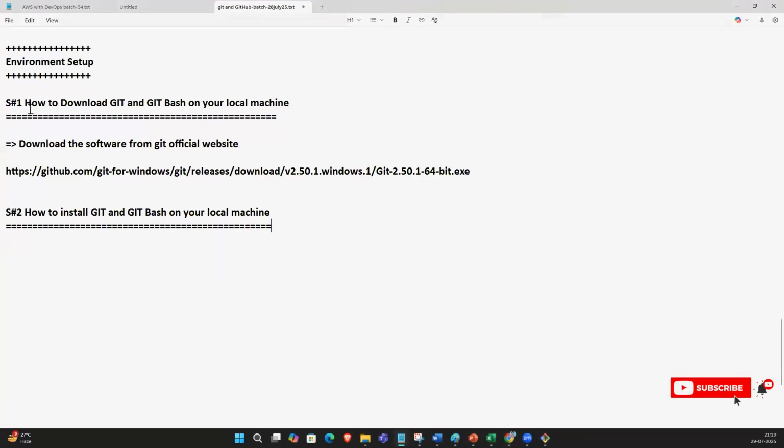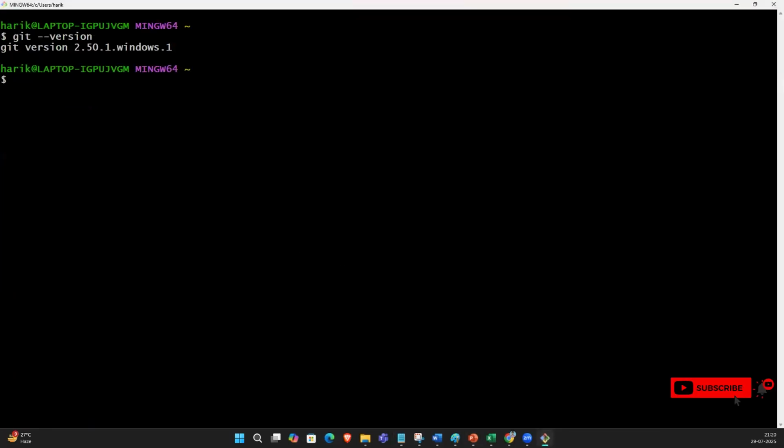So that is the environment setup: how to download Git and Git Bash, and how to install them on your local machine. Done, right, guys? How can you install? Just double click on the downloaded package, then click next, install, then finish. Your local Git setup is done.